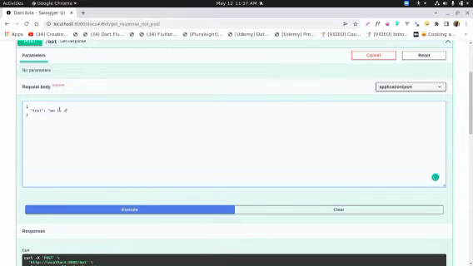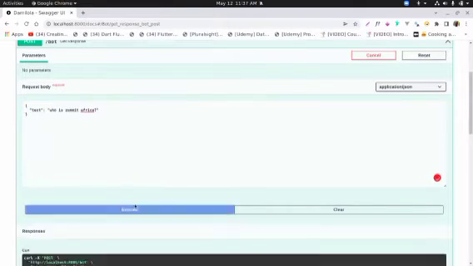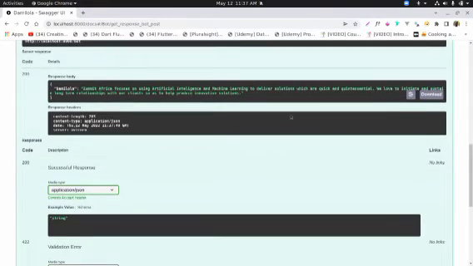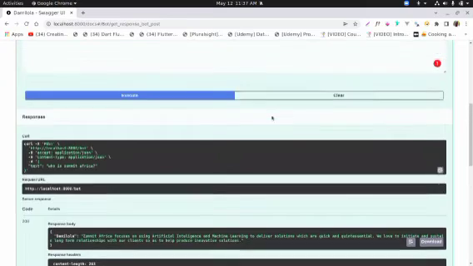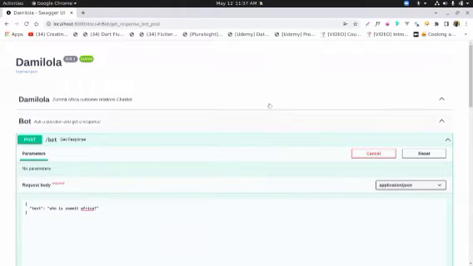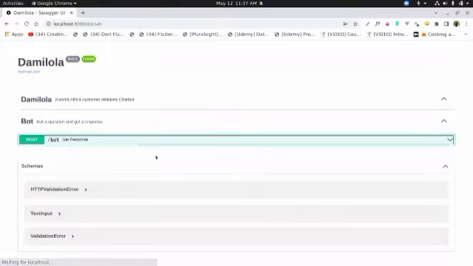So I can say, who is Zoom it Africa? Can't even spell. So who is Zoom it Africa? Execute, and we get a response, right? So our chatbot is working very well. This is how we create an API of our chatbot using FastAPI.